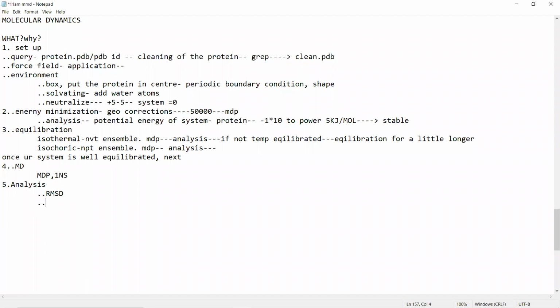The second type of analysis which will also lead you to the stability will be radius of gyration. Now what is radius of gyration, guys? Radius of gyration is basically the measurement of compactness of your protein. That means it will help us understand the different types of foldings or unfoldings that have occurred during the simulations.